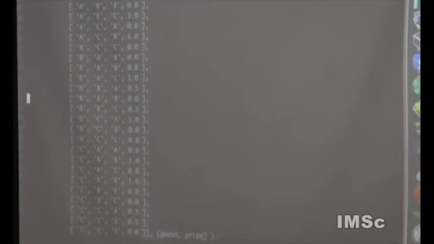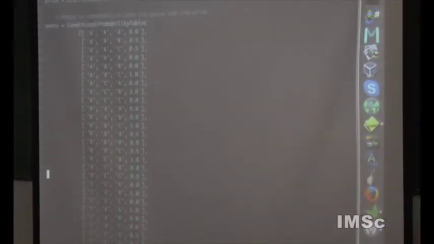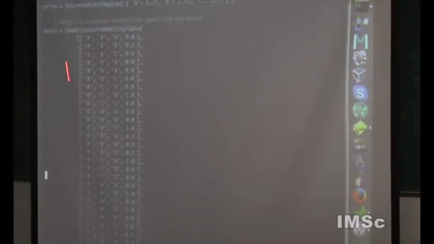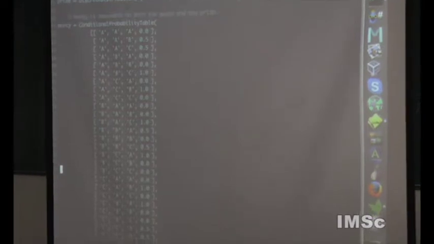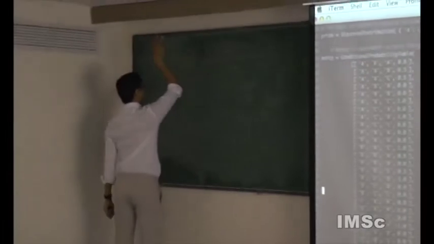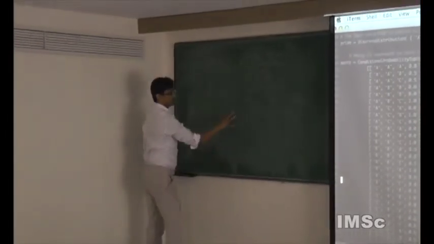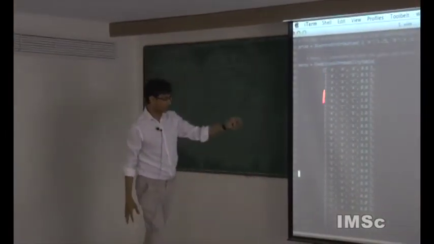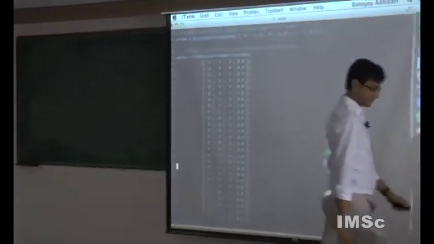So you can look at this conditional probability table and see if it makes sense. If the guest chooses A and the price is in A, then Monty chooses A with probability 0. If the guest chooses A and the price is in A, Monty chooses B and C with probability half. And then you go all the way down through all of these alternatives. So this is your conditional probability table. We had the price node, the guest node, and the Monty node, and this is doing all the probabilities for the Monty node, and there are 27 such probabilities.